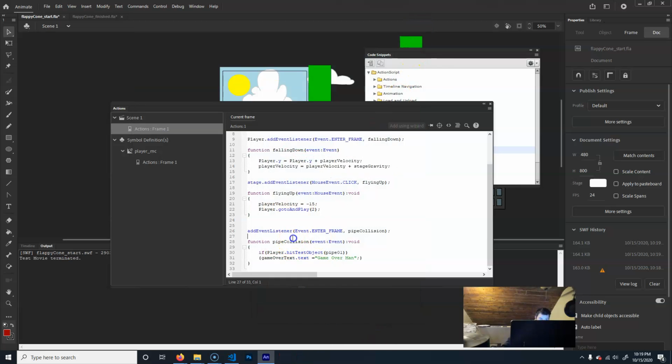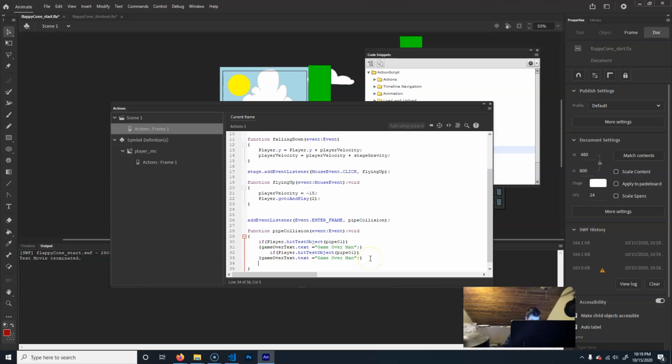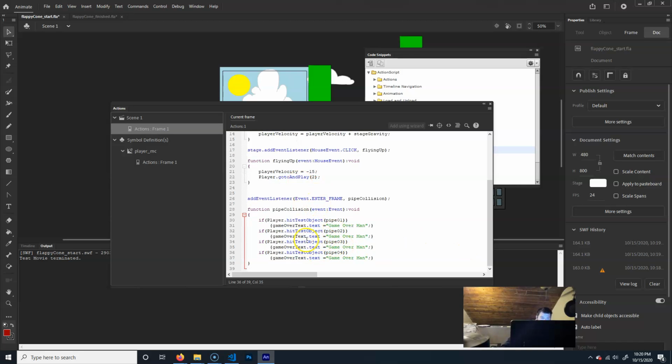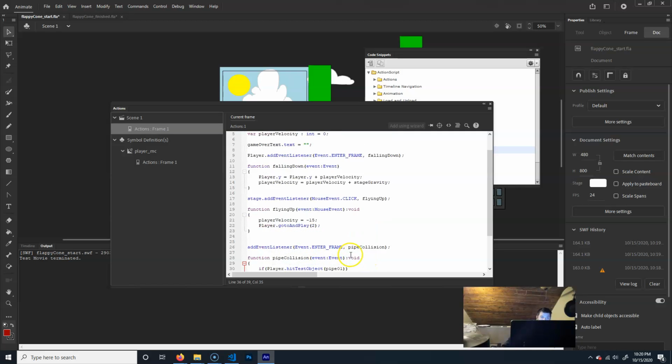So it works. So what we're going to do is take this little bit of code here, this if statement, Control C, enter, Control V, enter, Control V, enter, Control V. I'm just doing one for each pipe, and I'm going to tab these in better so you can tell that these each belong to the if above. And all we're going to do is pipe 1, 2, 3, and 4. Okay, so now that's nice. So basically, if we hit any one of those pipes, it's going to say game over, man.